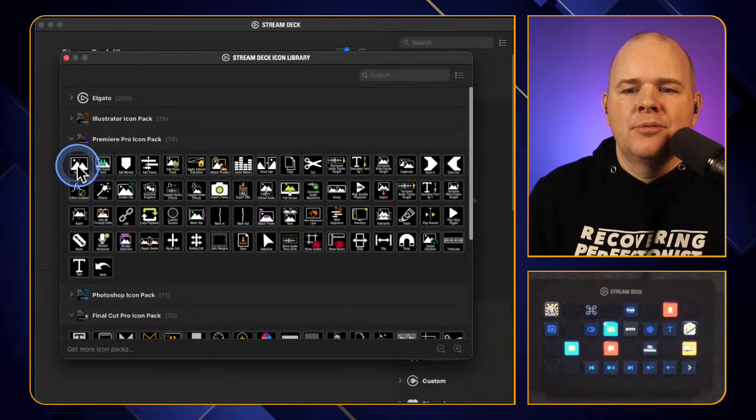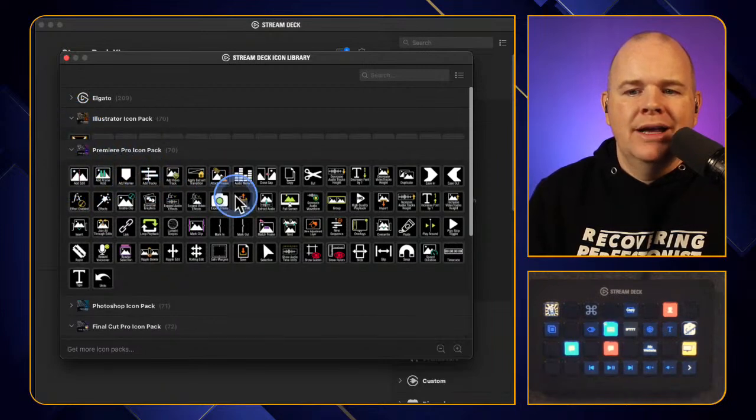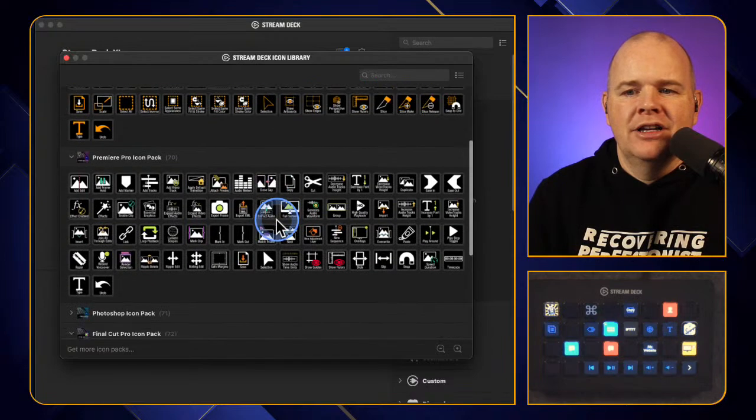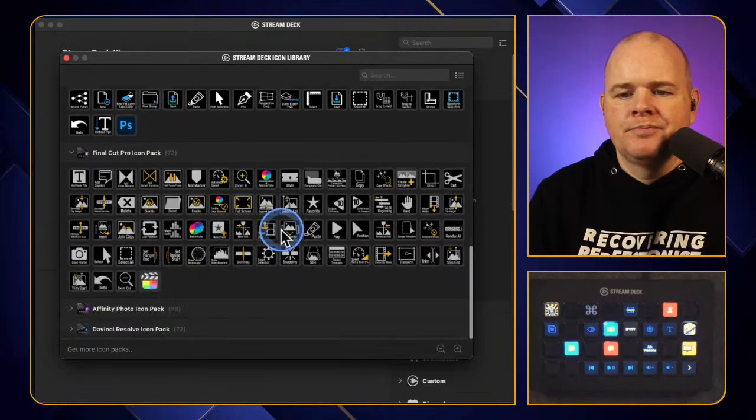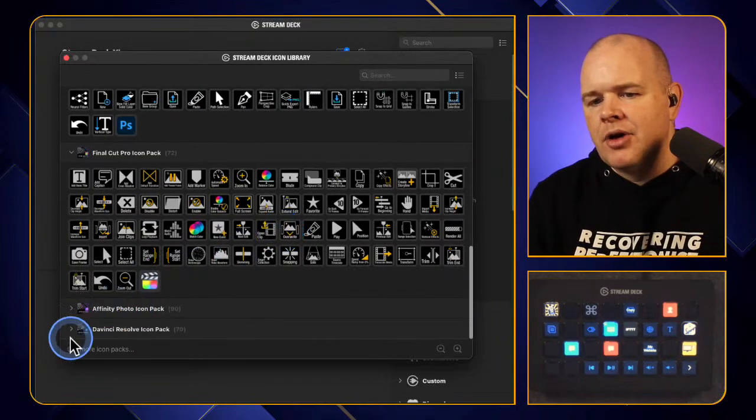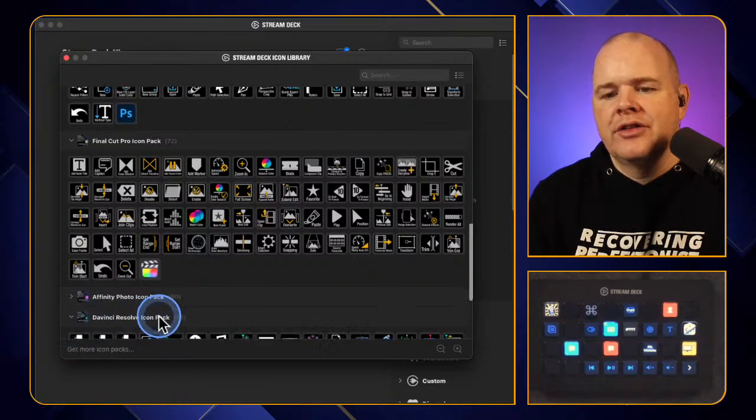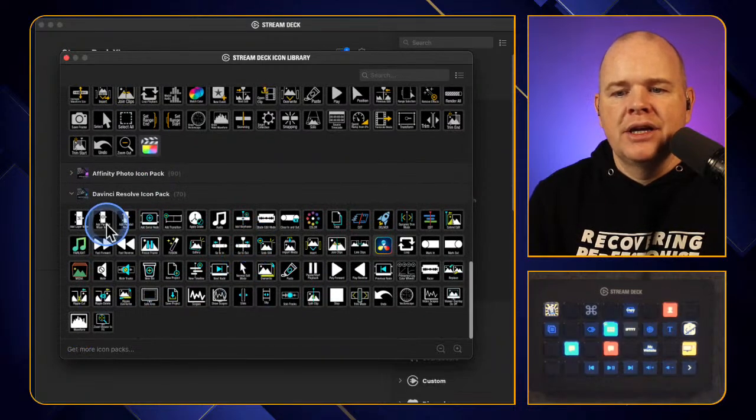So there is the Premiere Pro ones, and you can basically just, I've got some in here for Illustrator as well. Again, Sideshow FX. They're really nice little icons. I've got their Photoshop one and their Final Cut one. And then there's some other ones. There's that DaVinci Resolve one. So that's the one that I've just installed, and you can see it's just appeared in here.